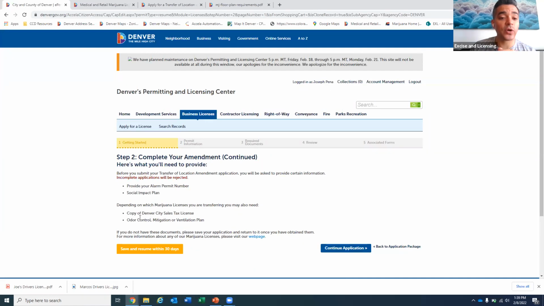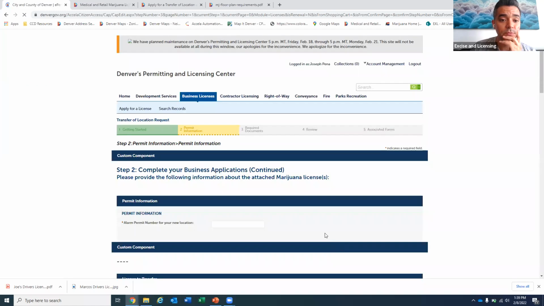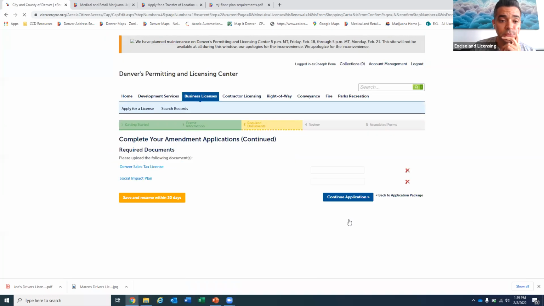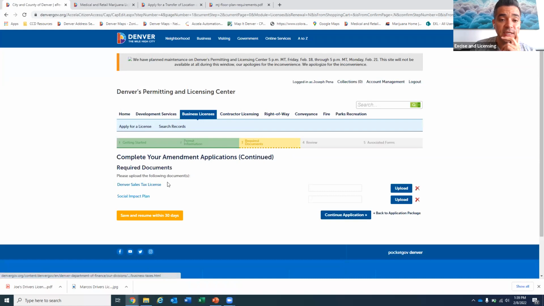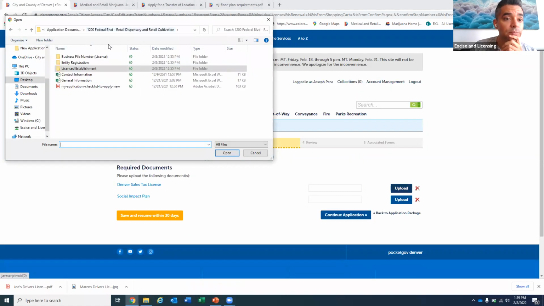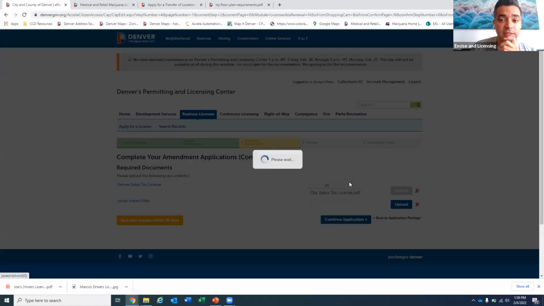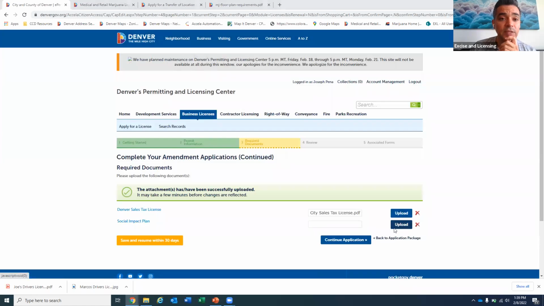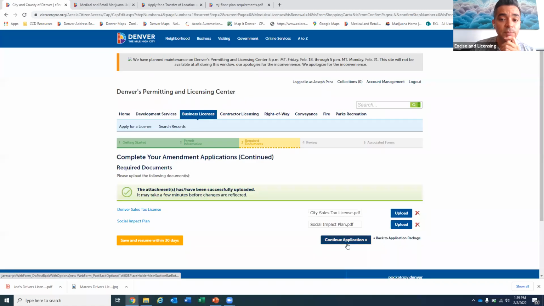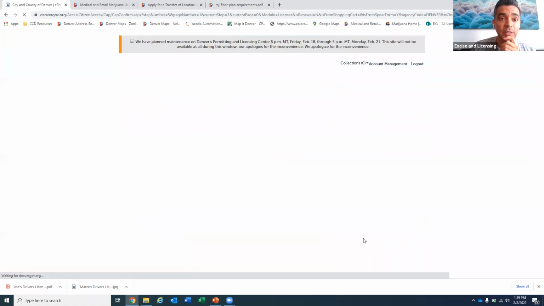Because I'm transferring a store, I will be asked for a Denver City sales tax license. So I'm going to continue. It's going to ask for that alarm permit information for the new location. And then the Denver sales tax license. This is for my store. So here, my city sales tax license, and again, my social impact plan for the licenses that I'm moving to Bayaud. I'll continue my application.